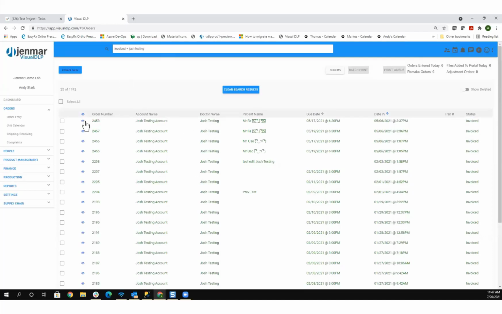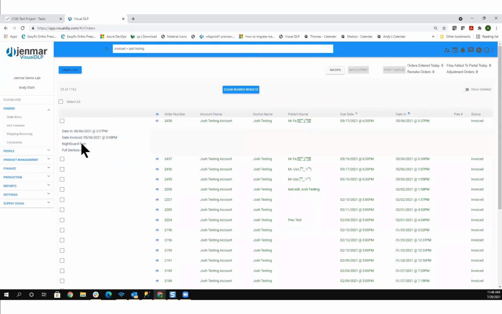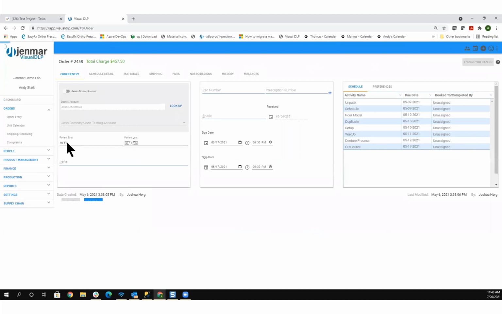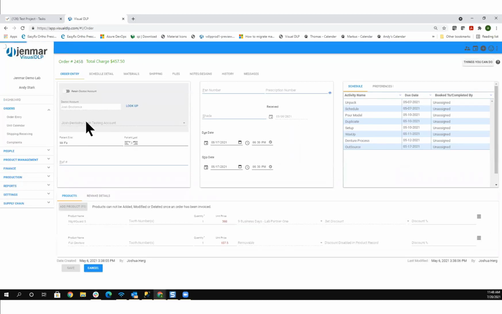Once you have this list open, you can just click this I to see what did we do? So it was a night guard and a full denture. It was invoiced on 5/6. Or I can click any part of that text and it'll open the order up. So then we'll see the doctor, the account, the patient information, the products, what tooth number it was on, the quantity. We'll see the total charge up here.